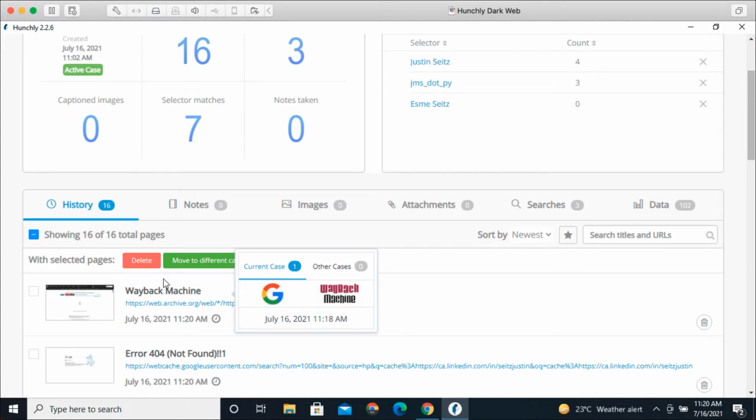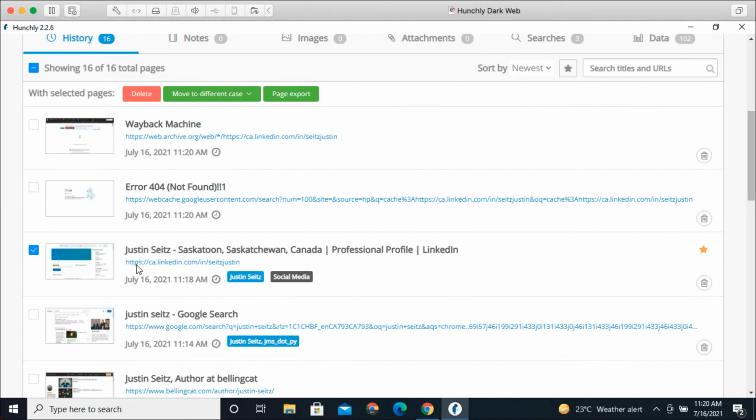But the other thing is that if I've captured that LinkedIn link in a different case, it will show up here in other cases. So it's a nice little historical view on a URL.